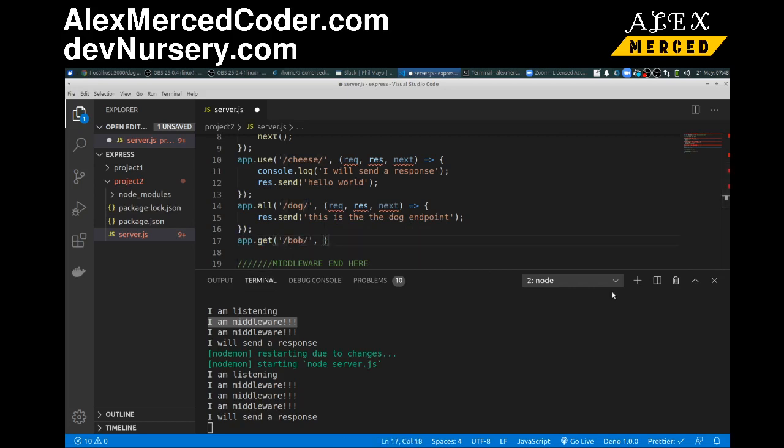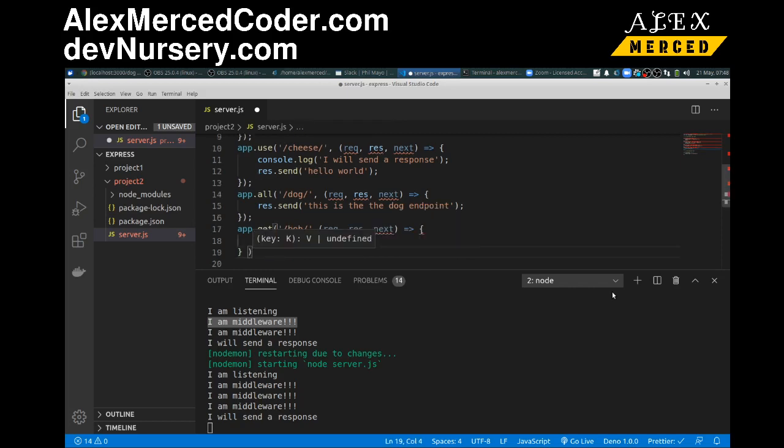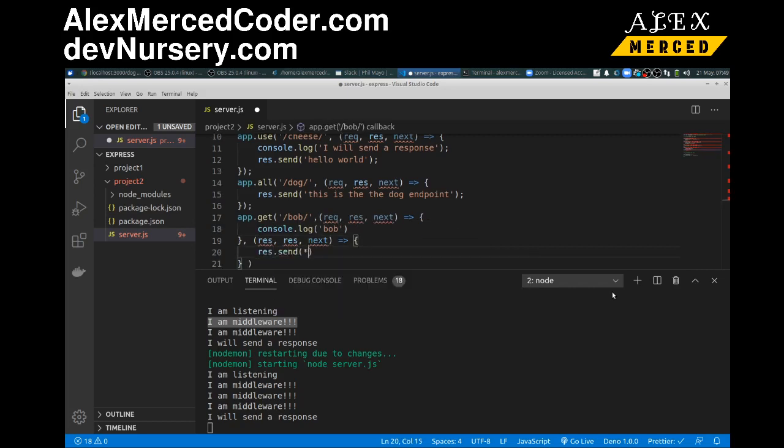And the cool thing is you can have multiple pieces of middleware. So I could say req, res, next equals console log Bob, and then after that function I can pass in another piece of middleware. So you can just do this as many times as you want. Req, res, next, and then I can actually send back. Yay! 2 middlewares ran.